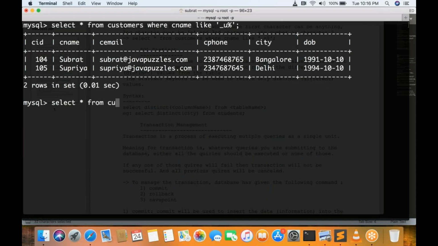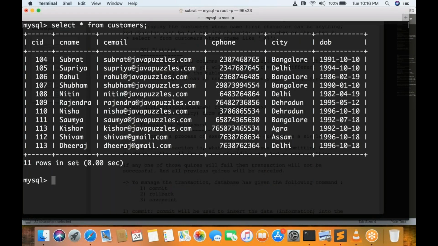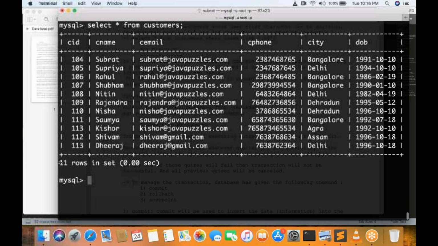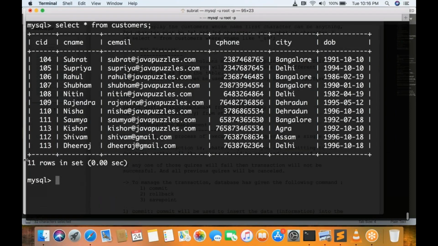SELECT * FROM customer. I want to find out how many customers there are. Okay, total 11 customers are there. Now I want to see how many cities these 11 customers belong to, and what all the cities are.